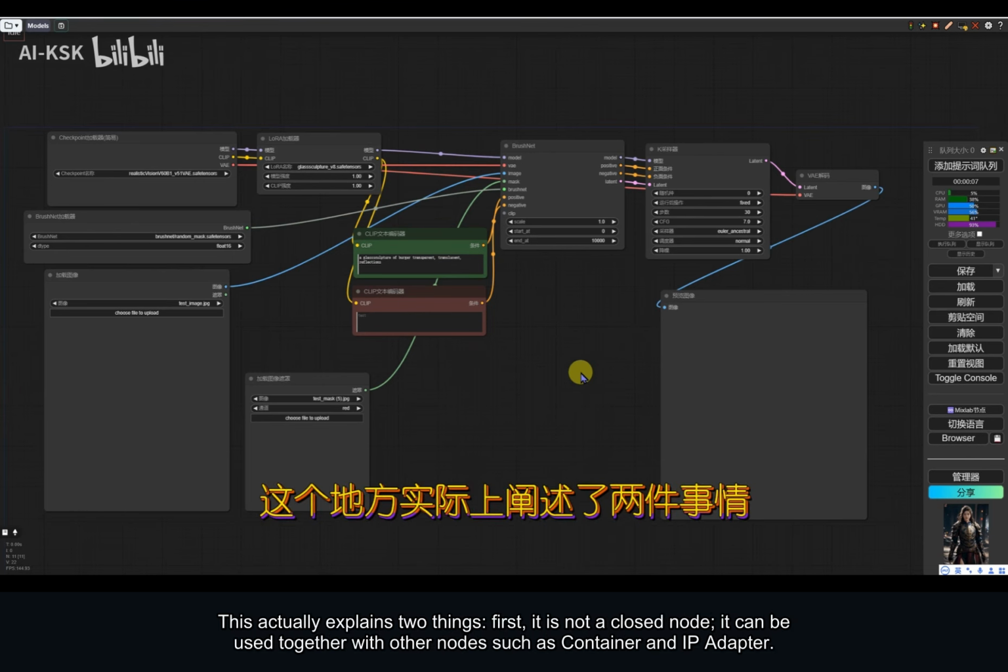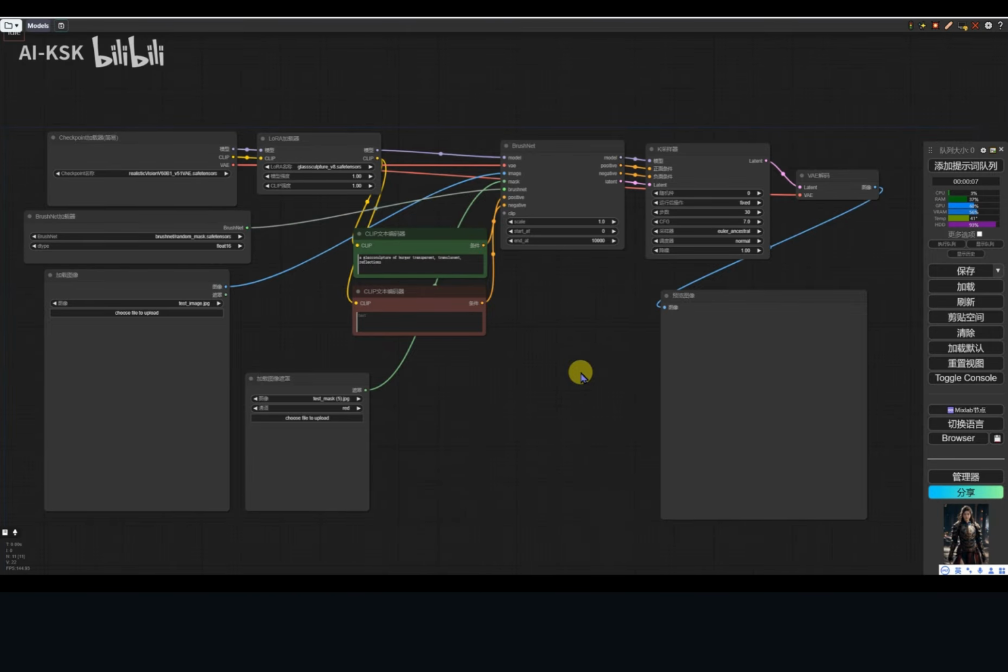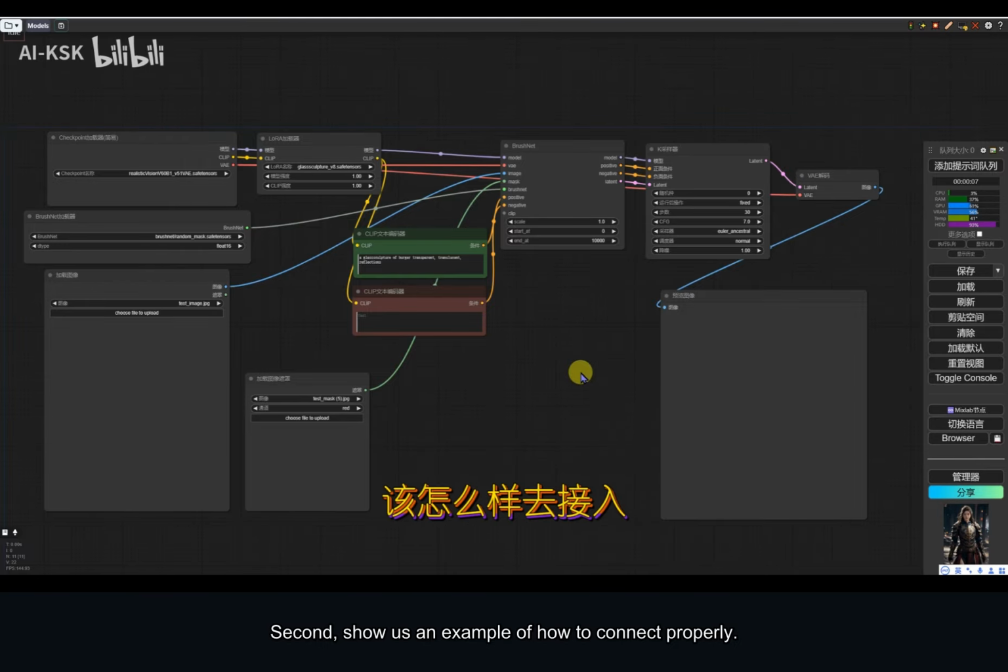This actually explains two things. First, it is not a closed node. It can be used together with other nodes such as container and IP adapter. Second, show us an example of how to connect properly.